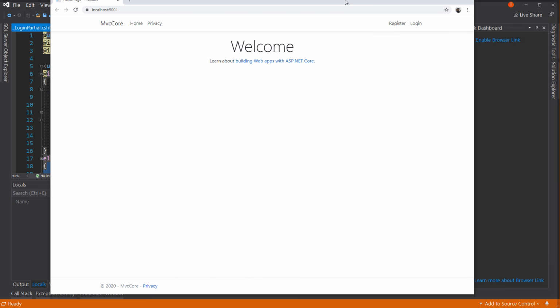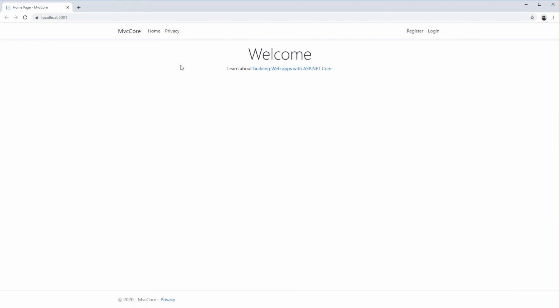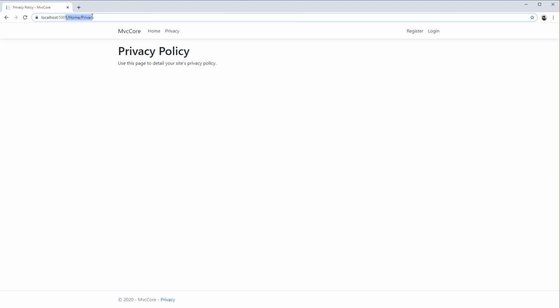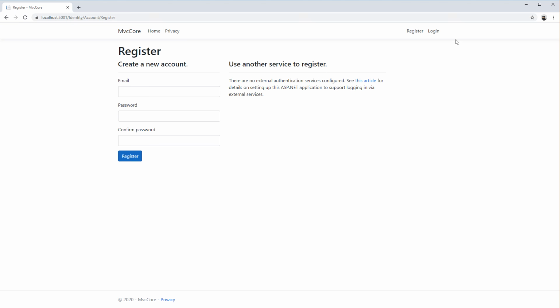This is a standard ASP.NET Core welcome page. So this is what MVC looks like. It's practically the same as what Razor pages or even API would look like if you had a UI for it, which would probably be MVC or Razor pages. But if you go to privacy, notice the /home/privacy is now the route. If we go to home, it takes everything off that route because it uses the defaults. We can also go to register or log in.